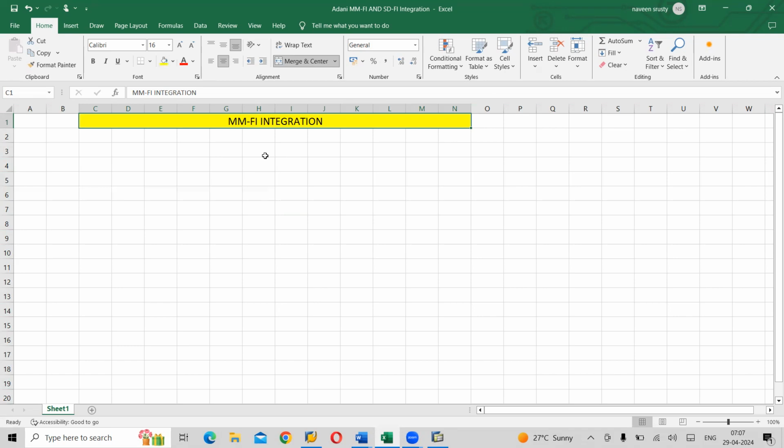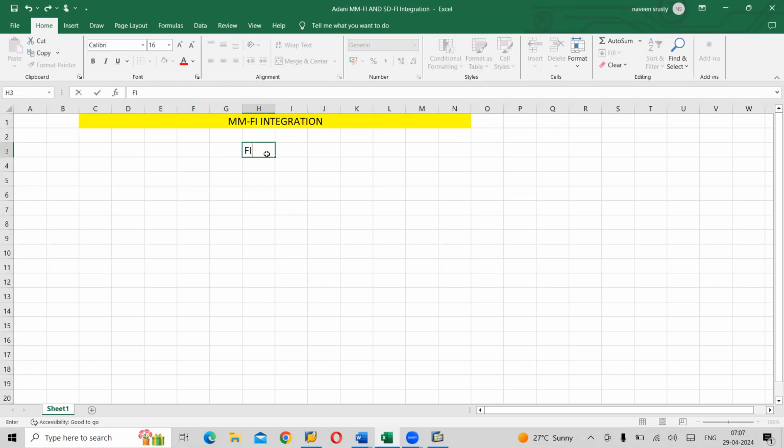So we have the FI module, the SAP FI module, and in that we have AP, GL, AR, and then MM and SD. Okay, so how will the data get integrated? Just write it down.